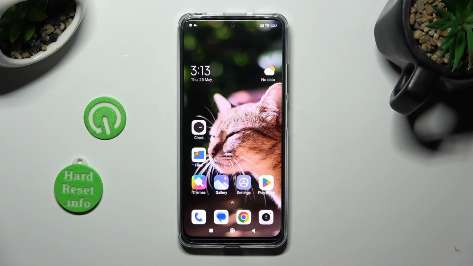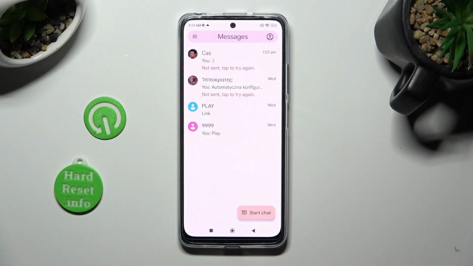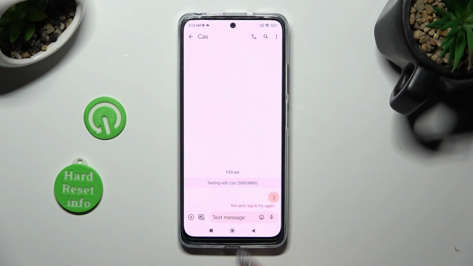Begin by opening Messages app. After that, tap on one of your chats and select this plus icon at the bottom left corner.